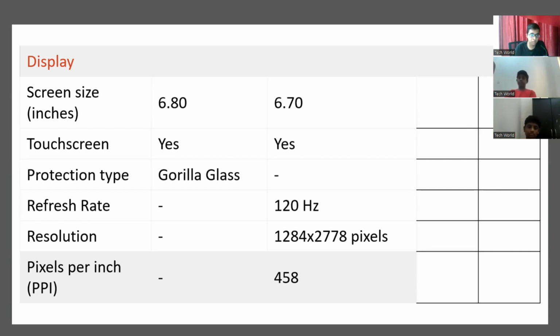That screen, yes, for both as tech tool and protection type is called like glass features for S22 Ultra and iPhone 13 Pro Max. It is not given refresh rate for S22 Ultra, resolution also not given, PPI is also not given. But for iPhone 13 Pro Max, refresh rate is 120 Hz, resolution 1284 into 2778 pixels. Pixels per inch is 458 PPI.